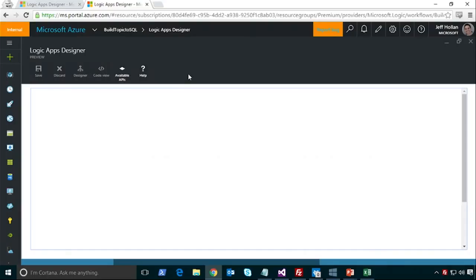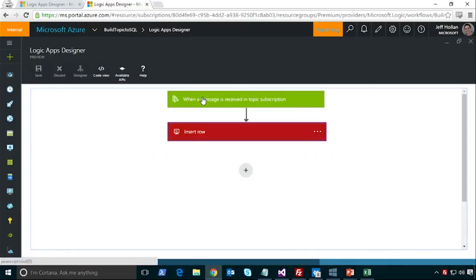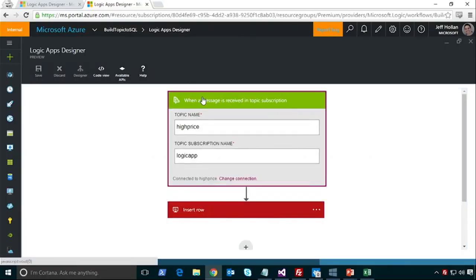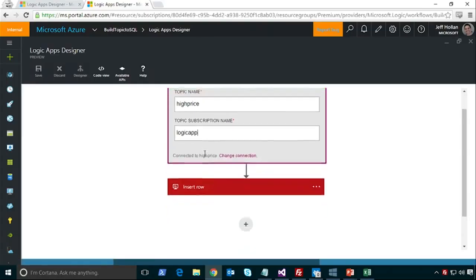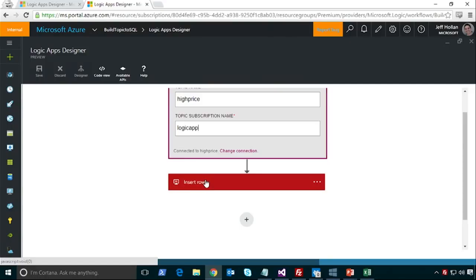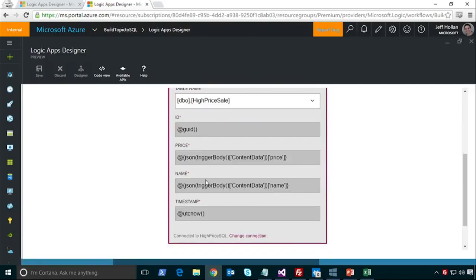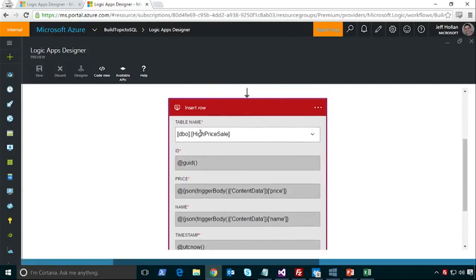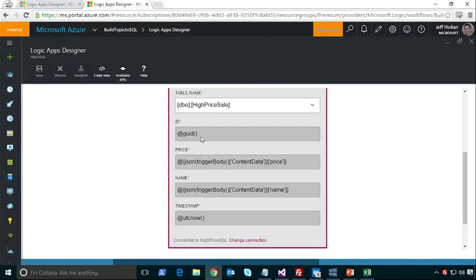So this is the second logic app. This is the one that I created, which is really simple. It pretty much says, hey, when something is added to this topic, and in this case I have a subscription to that topic called logic app, I want to do some action. Now we have this SQL connector, which has gone through and it knows all of the table names that I have. So it knows that I have a table name called high price, and when I selected it, just like with the Swagger metadata, this knows here are the different fields that this table has.